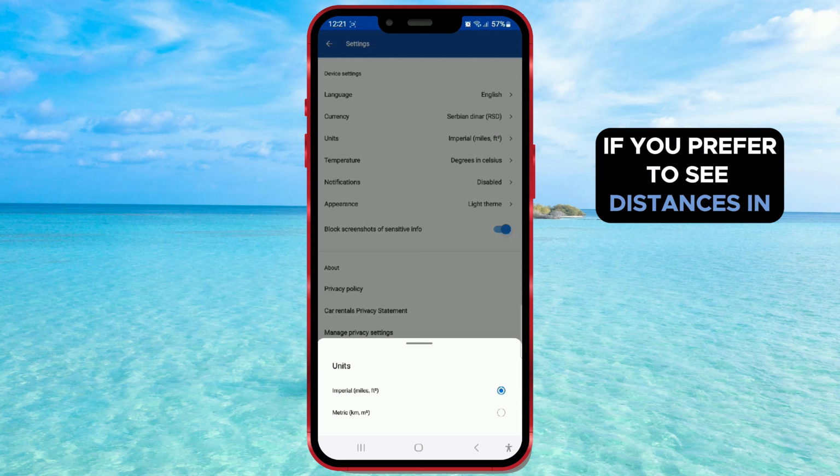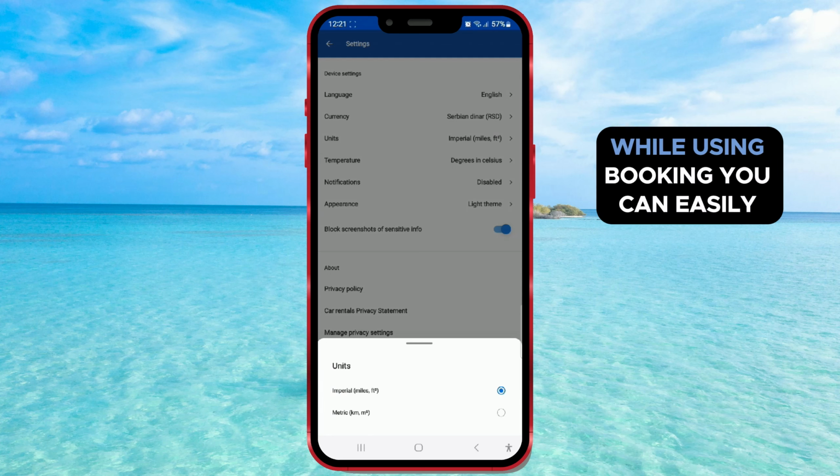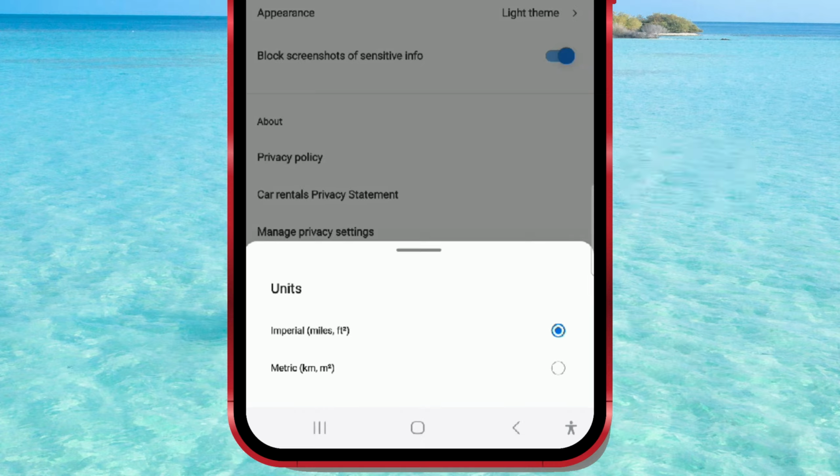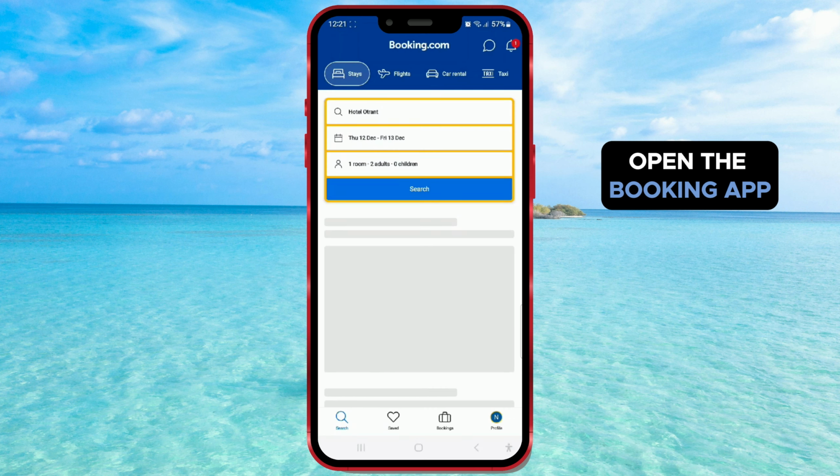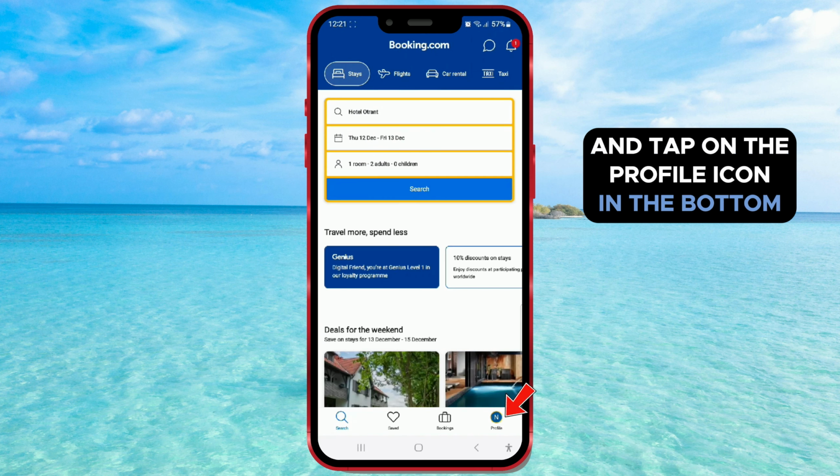If you prefer to see distances in kilometers or miles while using Booking, you can easily adjust the settings. Here's how to change the distance unit on Booking. Open the Booking app and tap on the profile icon in the bottom right corner.